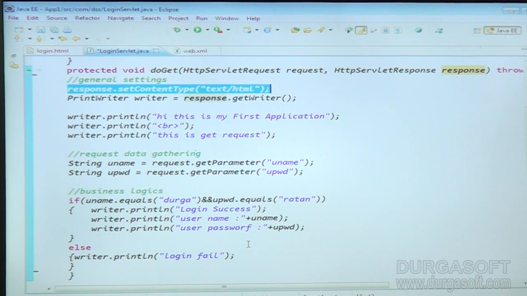Text slash HTML, otherwise Word files like PDF files. What are the things we require? You can specify CSS files. What are the files you want? You can specify those files. Then the browser is able to handle those files. Next one is what? PrintWriter object. Tell me what is the purpose of PrintWriter object here? Initially, response object is empty. To add the response into response object, we are using which object here? PrintWriter object. That is the purpose of PrintWriter object.